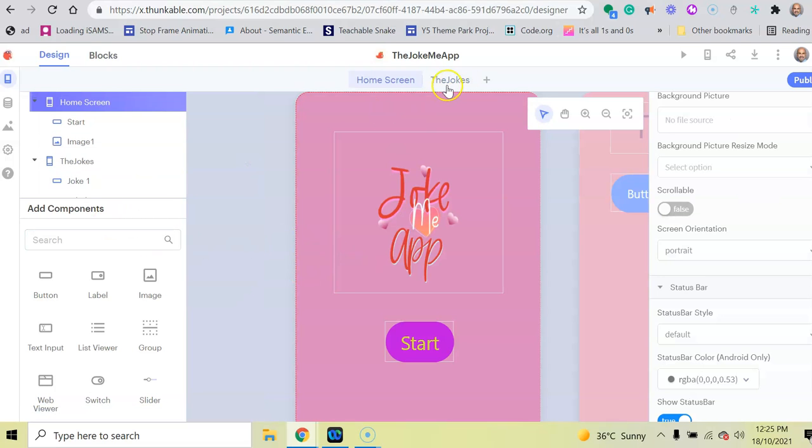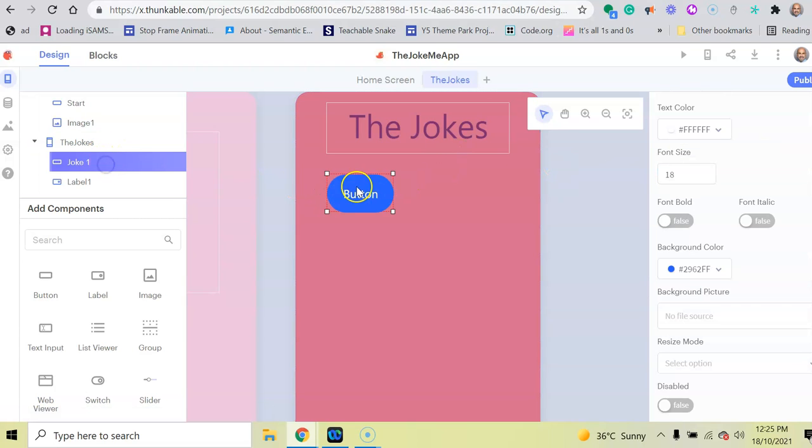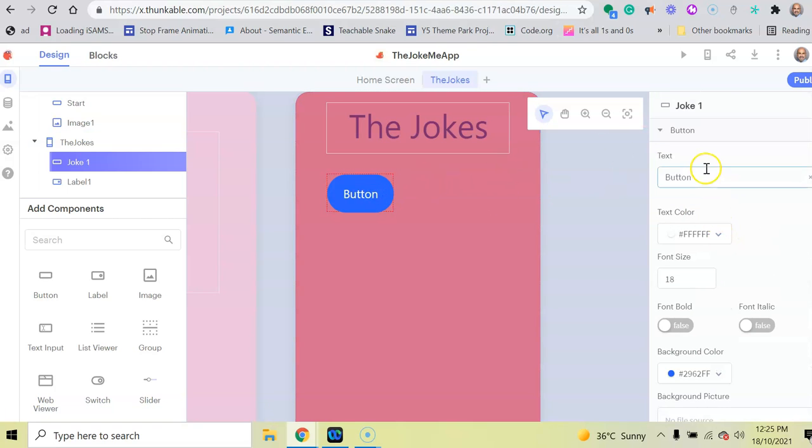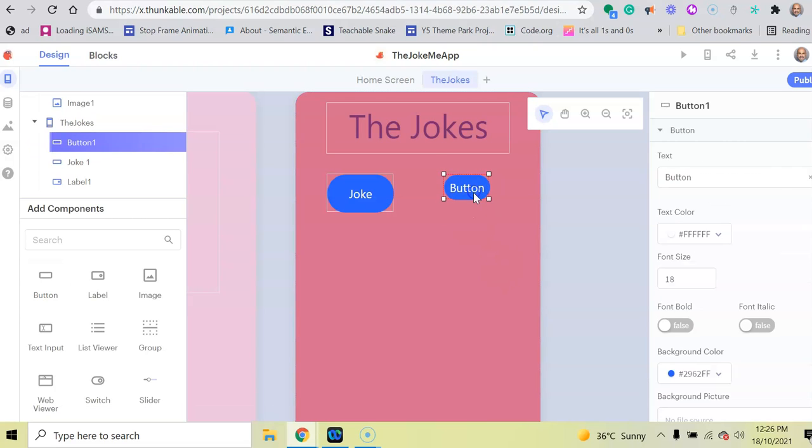Okay, so remember, make sure you're on the right screen. Remember that it only changes it here, doesn't change it here. So I'm going to change my text this time by clicking on the button here or here, and then changing the text, which is just here where it says button. And I'm going to just type in there joke. There's my joke, and then I'm going to add another button here, and again I'm going to change the name here. Instead of button 1, this time I'm going to call it answer 1.